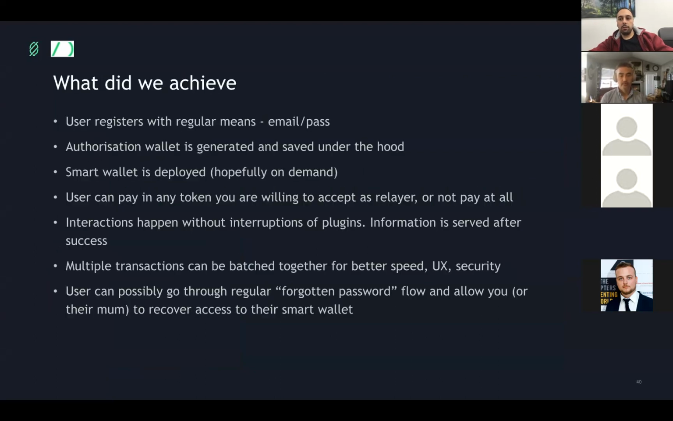One last recap of everything that we spoke about here today. What did we actually achieve by implementing these two concepts? Well, we have users that can register with their regular means, email and password. And they have an authorization wallet that is generated and saved, but all of this is happening under the hood, and they're pretty much not even being bothered about it. And the smart wallet is deployed on demand when they perform their first operation. And they can actually pay in any token that you're willing to accept as a relayer.